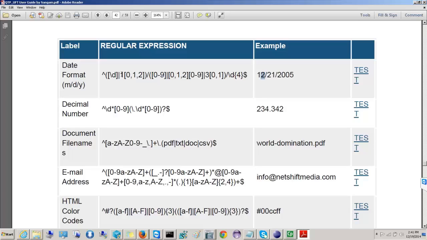So here the first digit is 0. The acceptable characters are 0, 1, 2, because in the month you only see 0, 1, 2, right? So first any digit I'm taking, and then I'm taking one digit, either 0, 1, 2. So the last digit is either 0 or 1 or 2. Basically this is not foolproof, but we will go to another example. Then slash is a special character, you just use it like this.